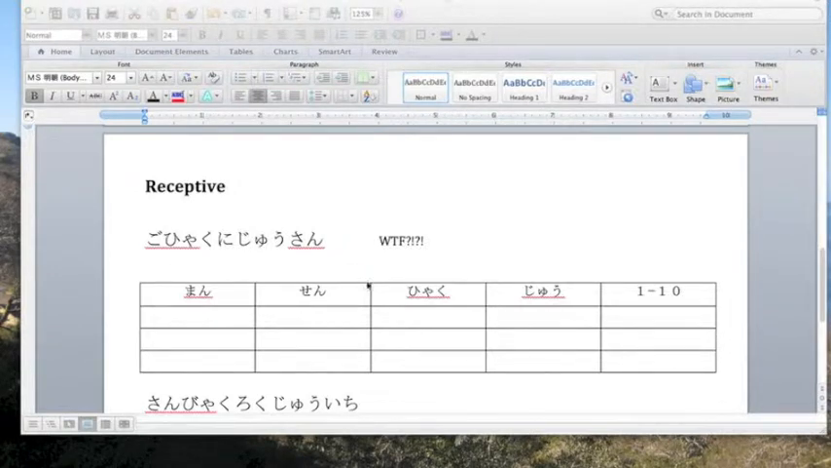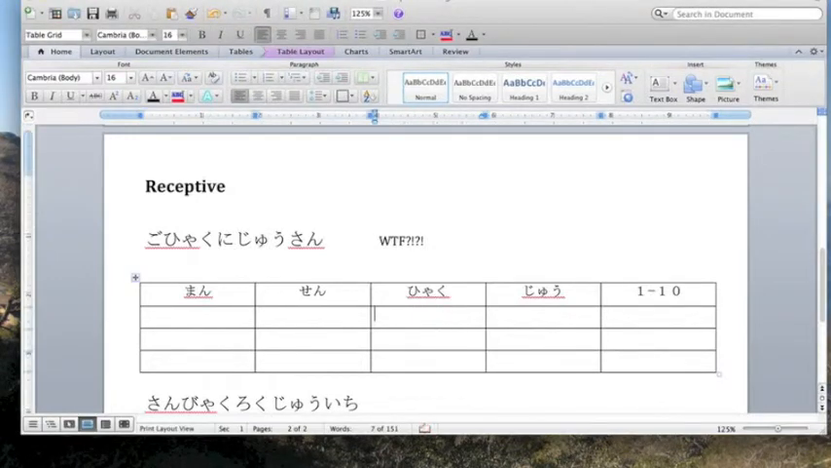523. So I heard a go in the hyaku column, so I'm going to just type in 5. And I heard a ni and then a ju, so that's 2 ju numbers, 2 of those. And then I heard a san in the 1 through 10 column, so I'm just going to put that there. And there we go. 523. And lo and behold, that is the number.